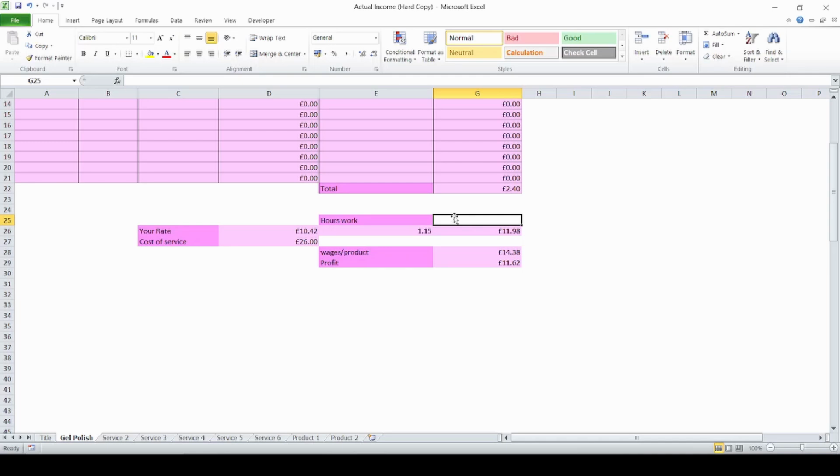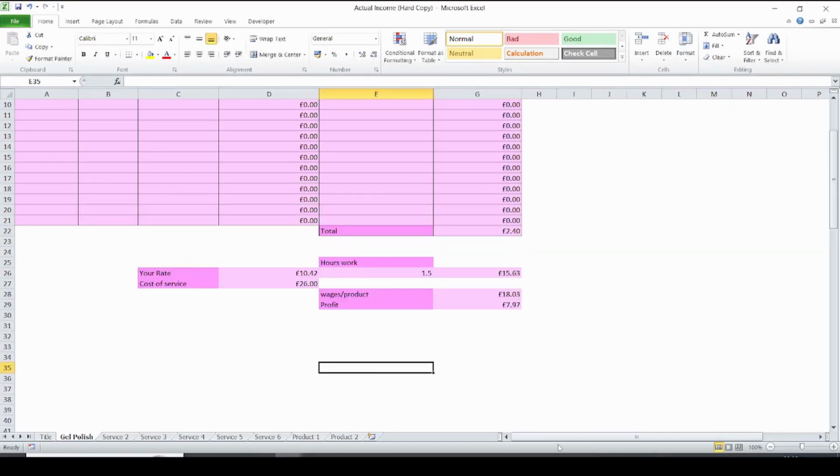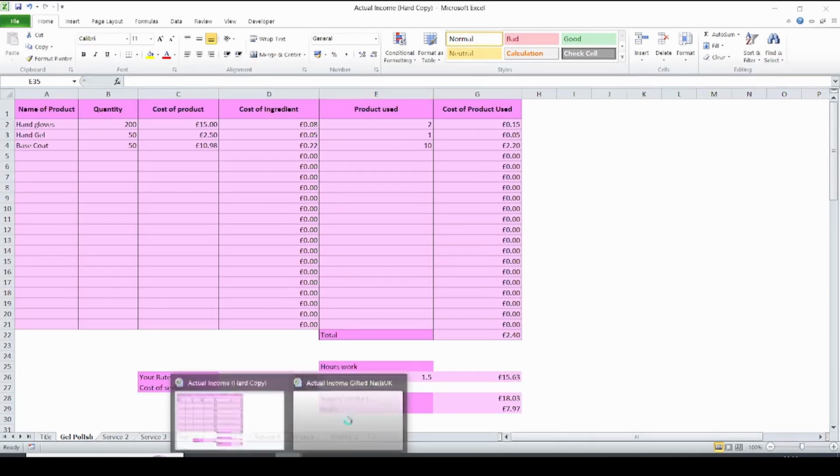So just come back to the spreadsheet. For example, if it took an hour, as standard, it will be $11.95. However, this client took a little longer, an hour and a half, you then pay yourself £15.63 and so on. If it took you 2 hours, then you need to pay yourself £20.84. So let me just show you an example of underpaying.